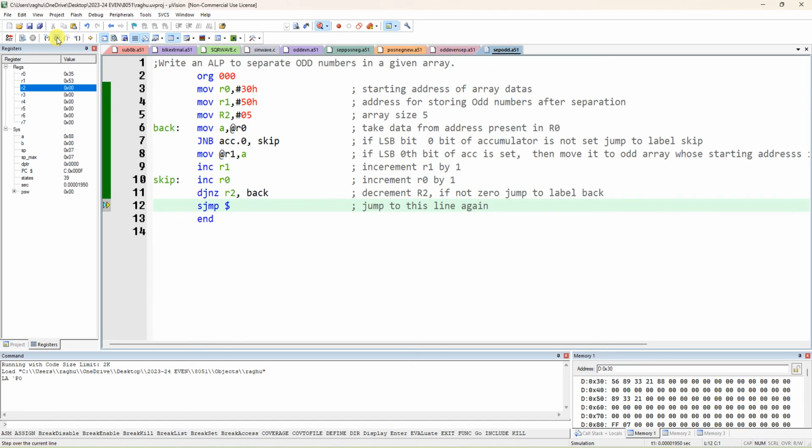And after that, this is a short jump to this line only. Short jump dollar symbol means it will stop execution and, as an infinite loop, it will stay here only. So this is how to separate odd numbers into a separate array. Separation of odd numbers from a given array.